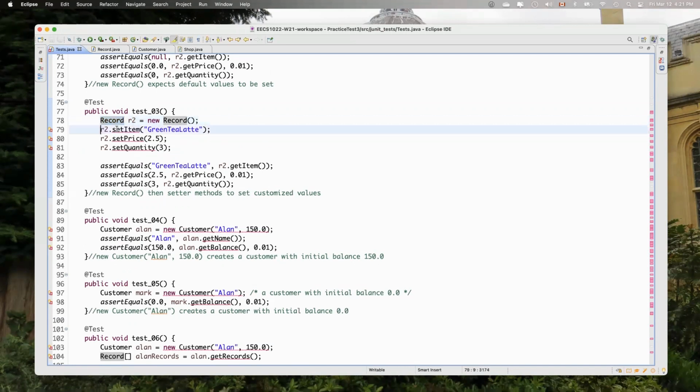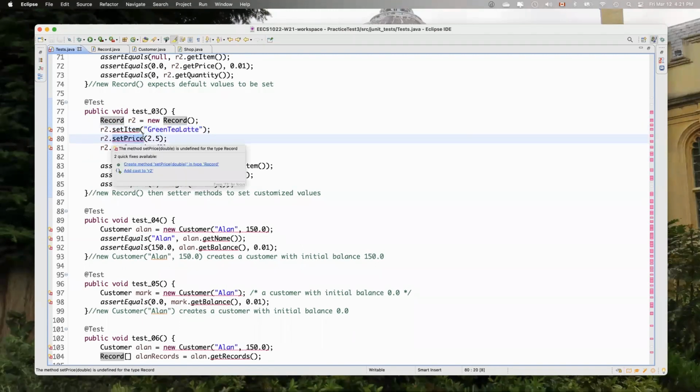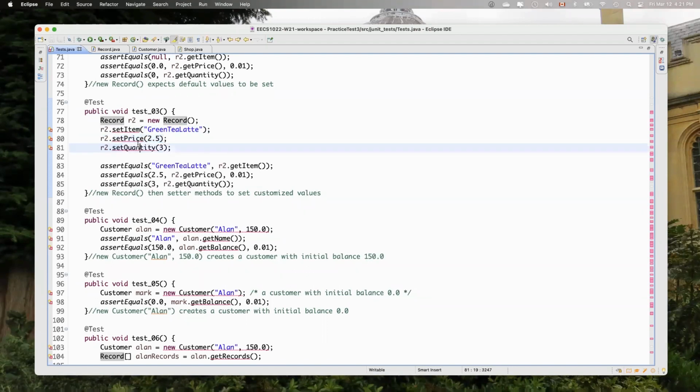If the methods are only being called alone without being used as a value, either to print them out, to compare against some other value, or to be assigned to some variable, then they should be mutators, returning void. That's a principle we also spoke about. So here we've got set item, which will take some string, set price, which will take some double, and set quantity, which will take some integer.